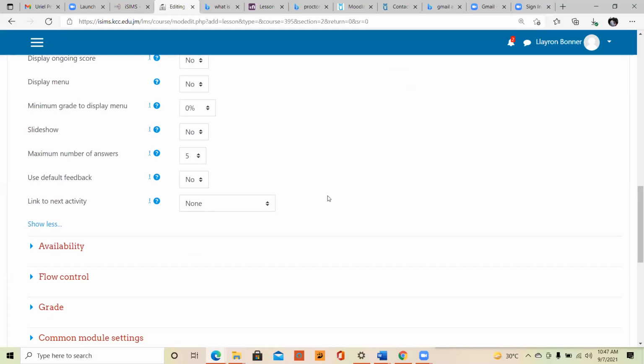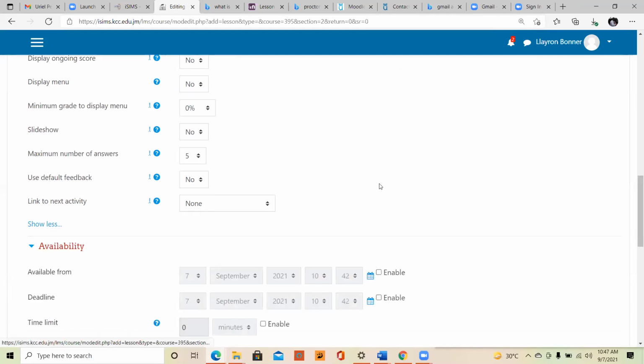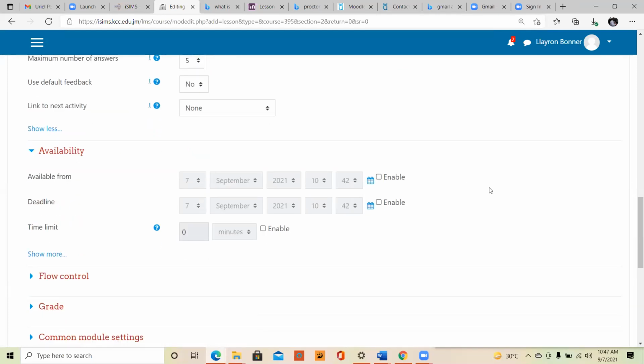All right. Some of the others that we're going to go through now are common to all activities. So for example, availability is common to all activities, all right? When is this activity available? You can say when it starts, when is the deadline for it to be completed, and the time limit. How much time do they have to complete it? So what's the difference between the time limit and the deadline?